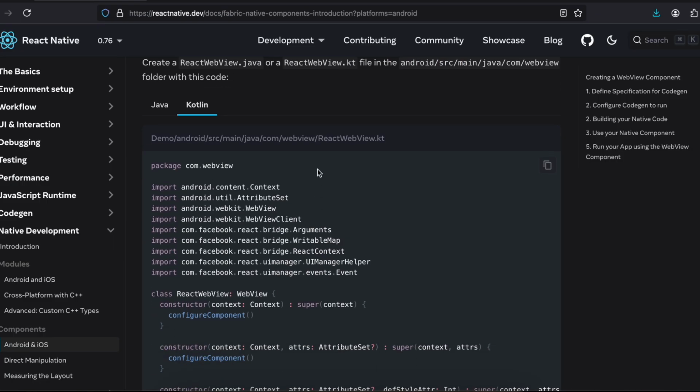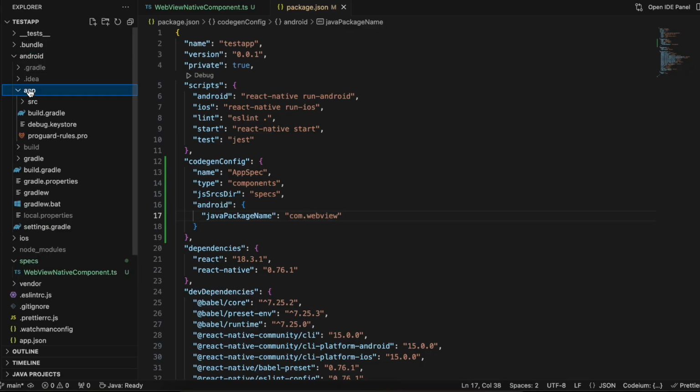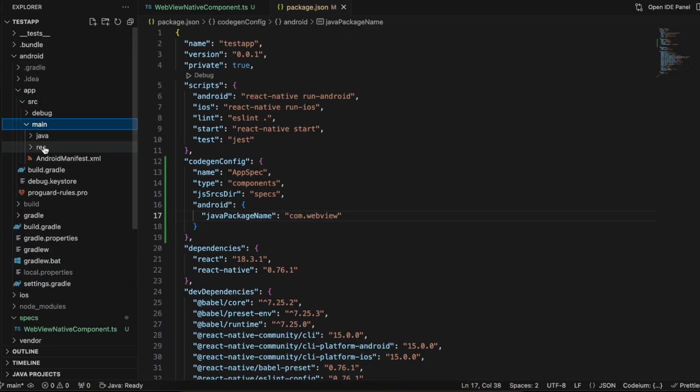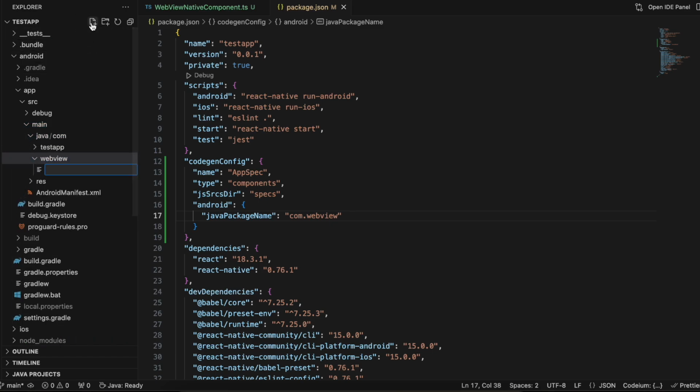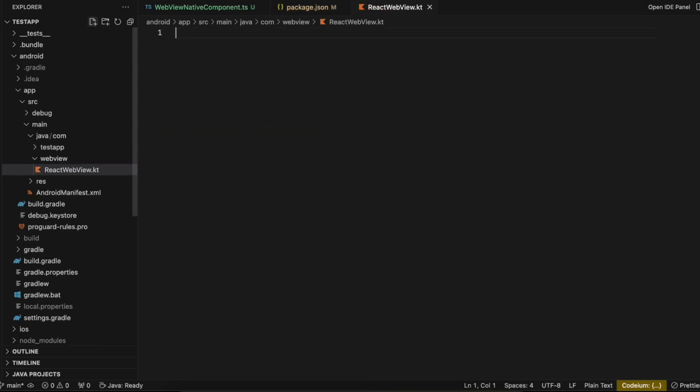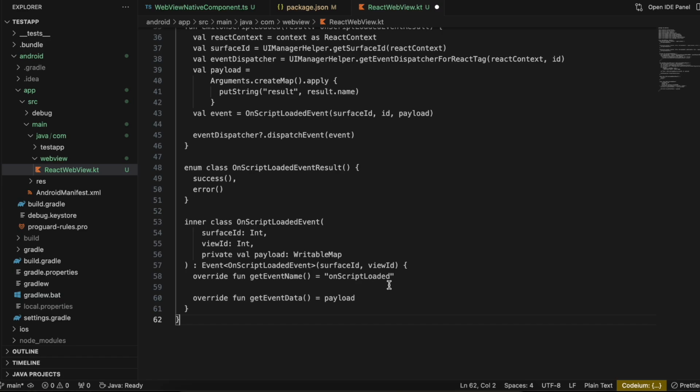Okay, then it is telling that inside the WebView folder create this particular file. Now I will create this from VS Code itself, but at the very end I will check whether the code is proper or not, if there is any error, because the documentation is still new, that's why there could be errors in this. So I will go to Android app src main java, and inside WebView you will have to create this particular file, react webview.kt. Okay, then I will copy all this code and paste it over here.